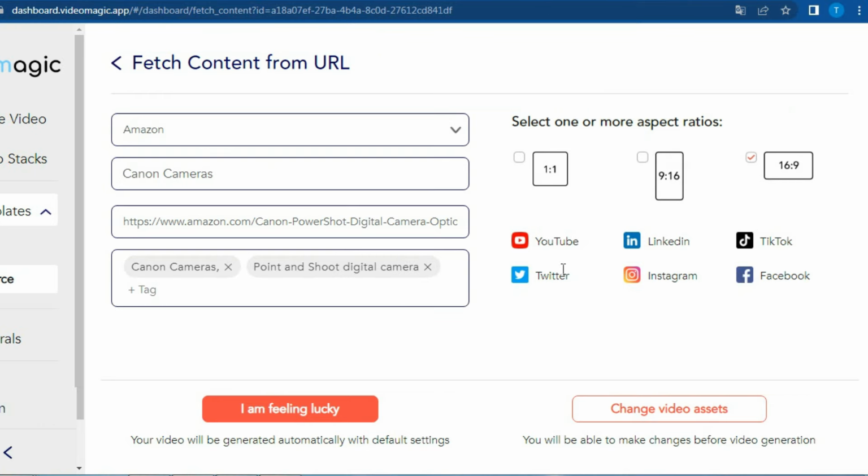After entering the keywords, select one or more suitable aspect ratios. Depending on the aspect ratio you choose, the video will be optimized for use on corresponding platforms. You can select multiple aspect ratios, and Video Magic will create video versions for these ratios. I will choose the 16:9 aspect ratio. After entering all the information, scroll down to the bottom of the page.